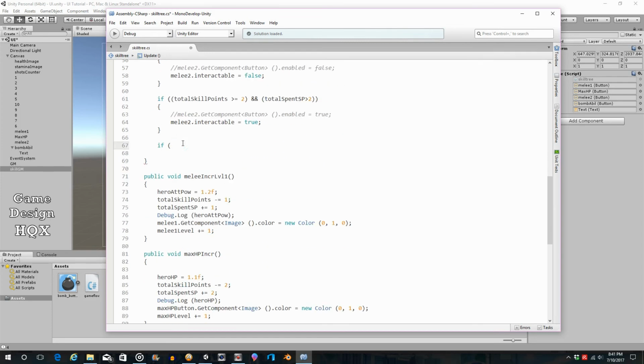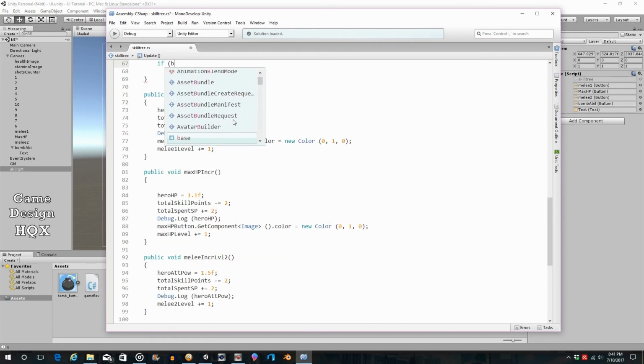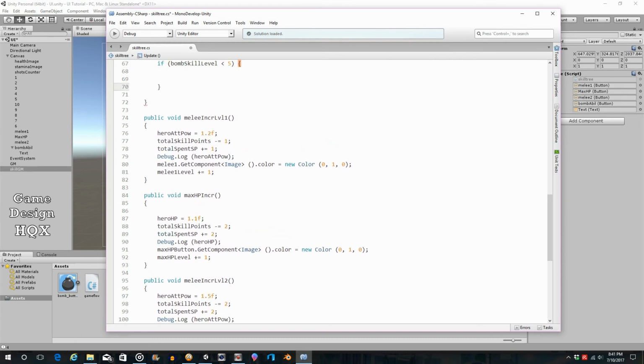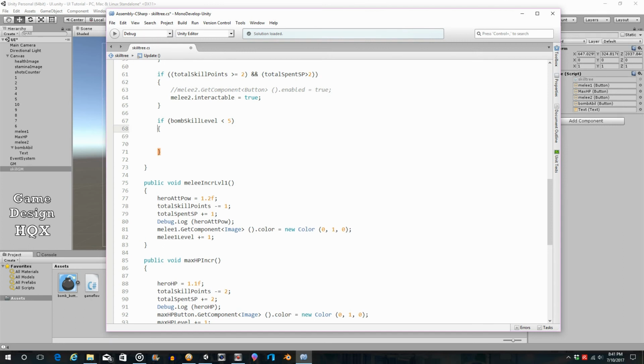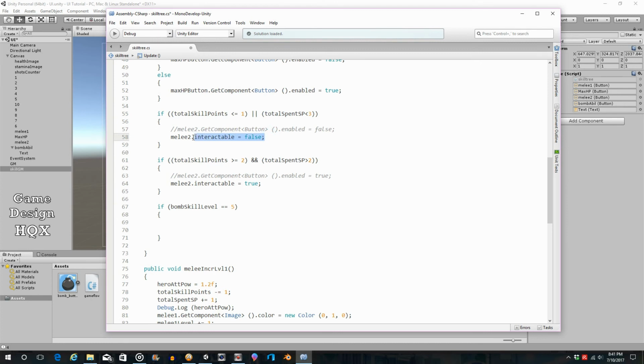Okay, so if bomb skill level equals, actually let's do is less than 5, trying to think, because, or if I said this is going to be the disabling, so let's do equals. So if bomb skill level is equal to 5, then we're going to disable. And we said disable is by doing this, the interactable.